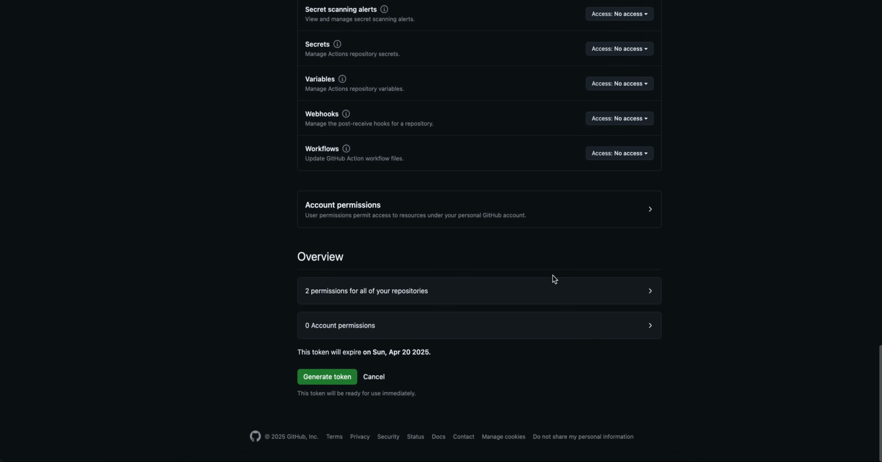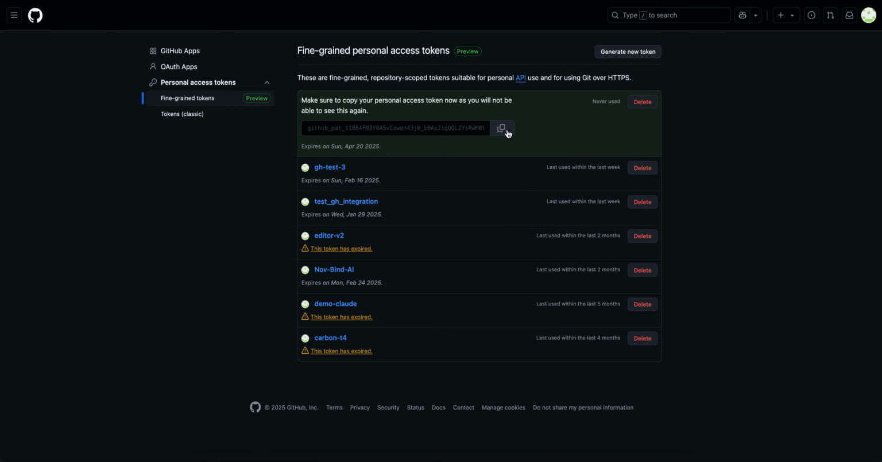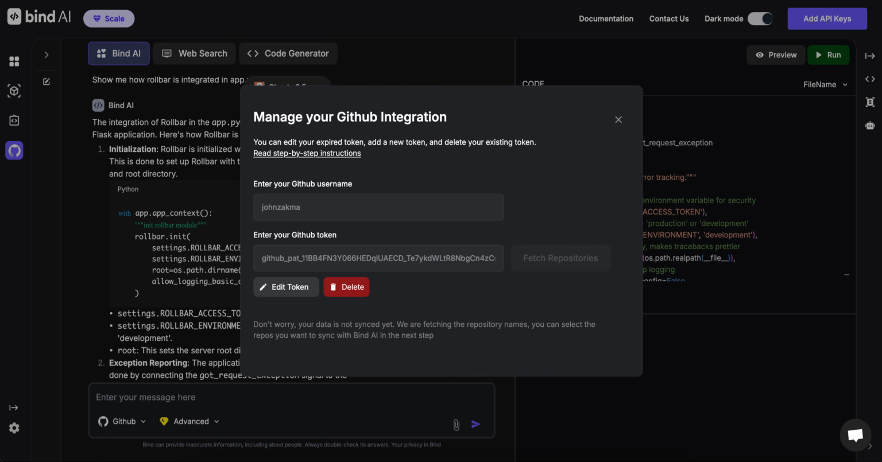And you just hit this. Okay, so now it's going to create a token. You'll have to copy it because you'll not see this again. You could recreate or regenerate a token, but this token you'll have to save. So what I'm going to do is take this token, and if I have to add it in Bind AI, I'm just going to replace this and add it.